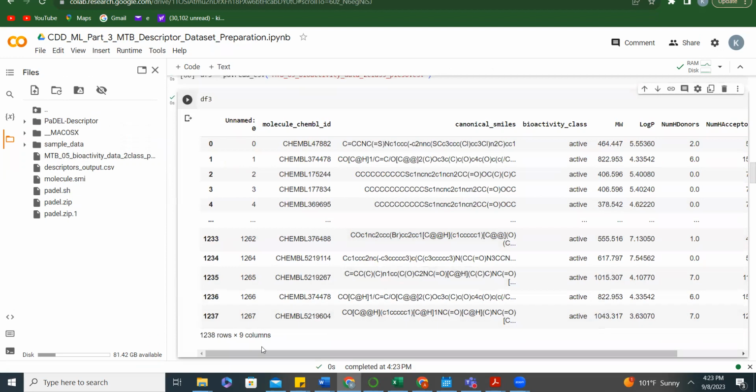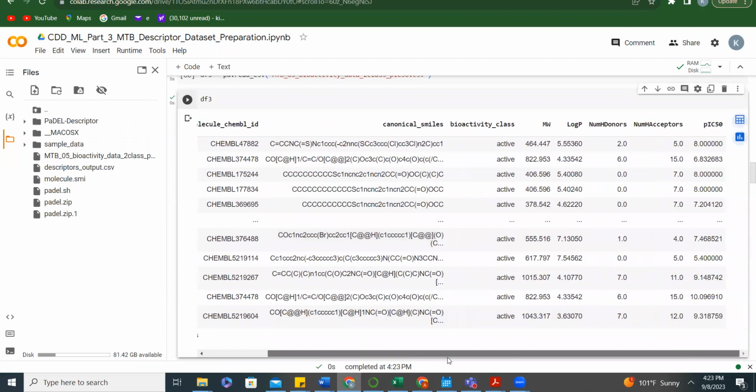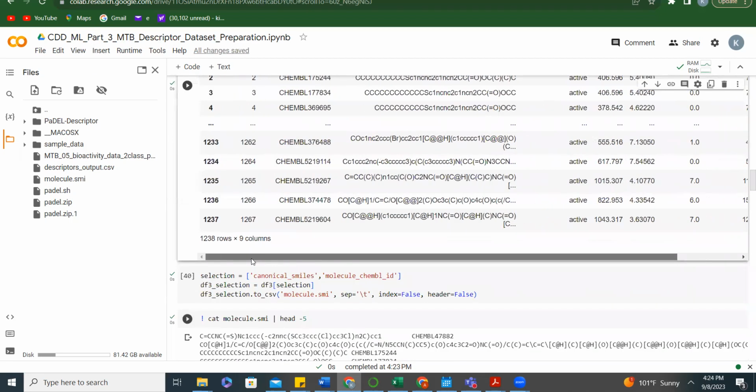So this is what we did last week. We have the ChEMBL ID for each of the drugs, the canonical SMILES, the bioactivity data, active, inactive. We have the molecular Lipinski rules, if you remember: molecular weight, logP, number of hydrogen donors, number of hydrogen acceptors, and we have our pIC50 calculated. So we have 1,233 drugs remaining, and we have 9 columns.